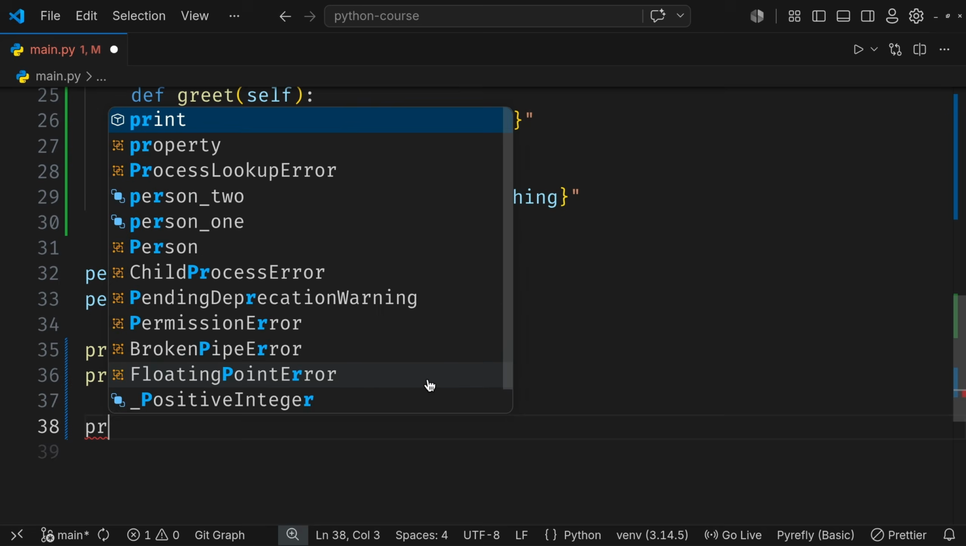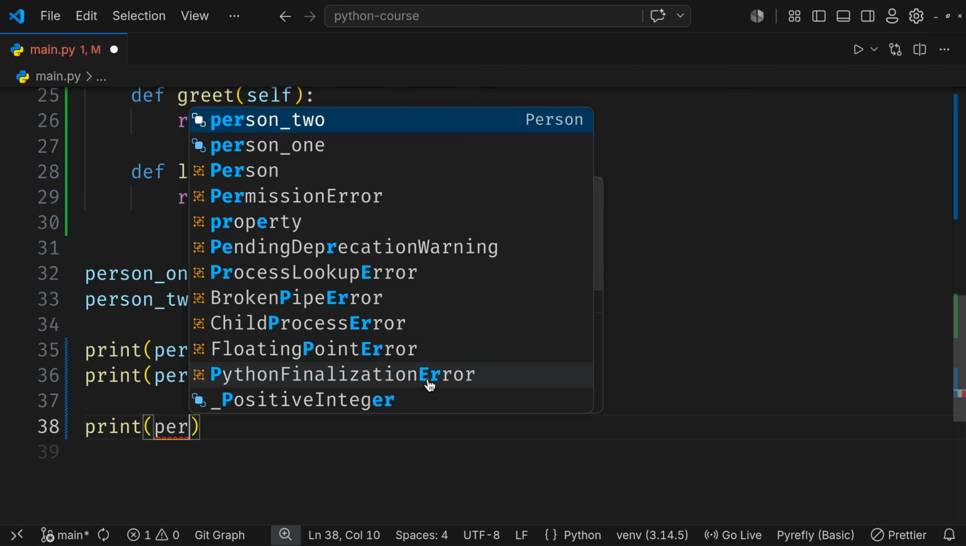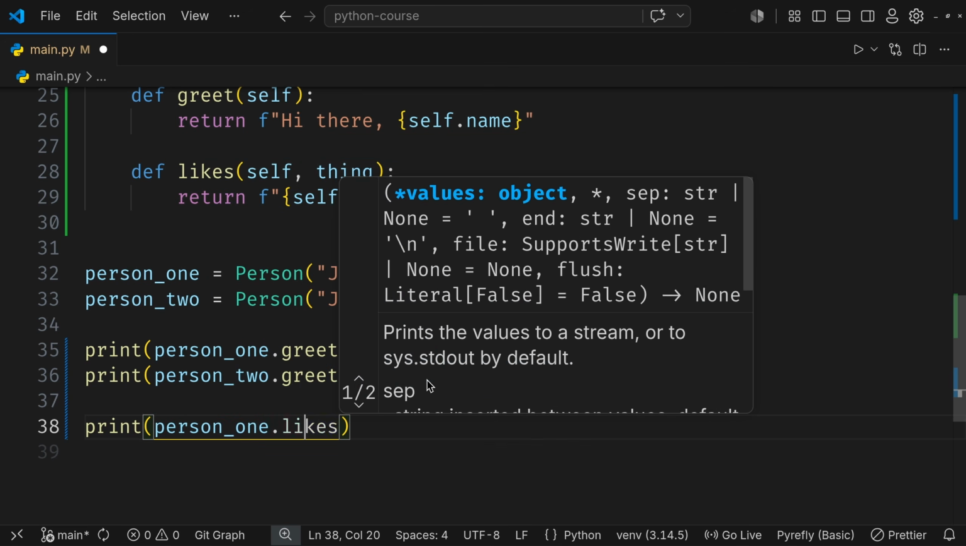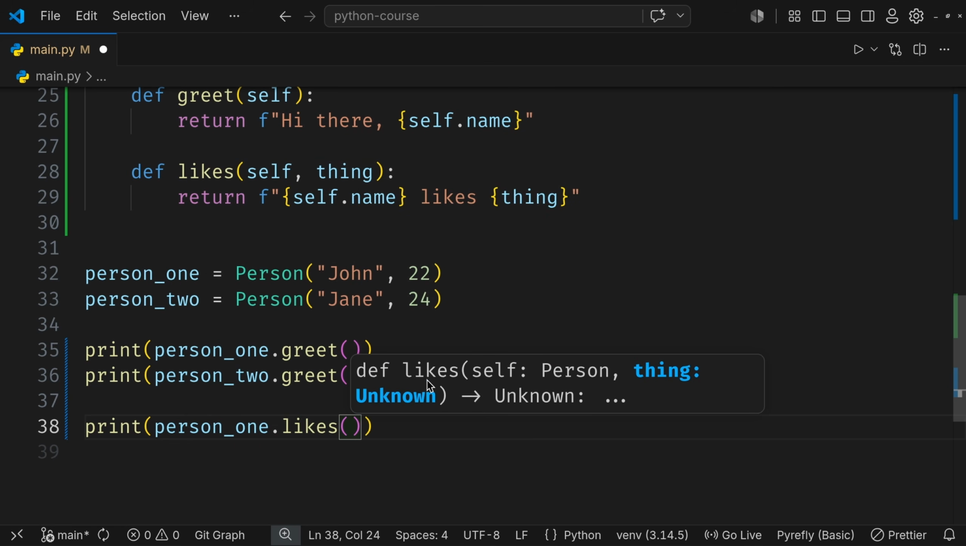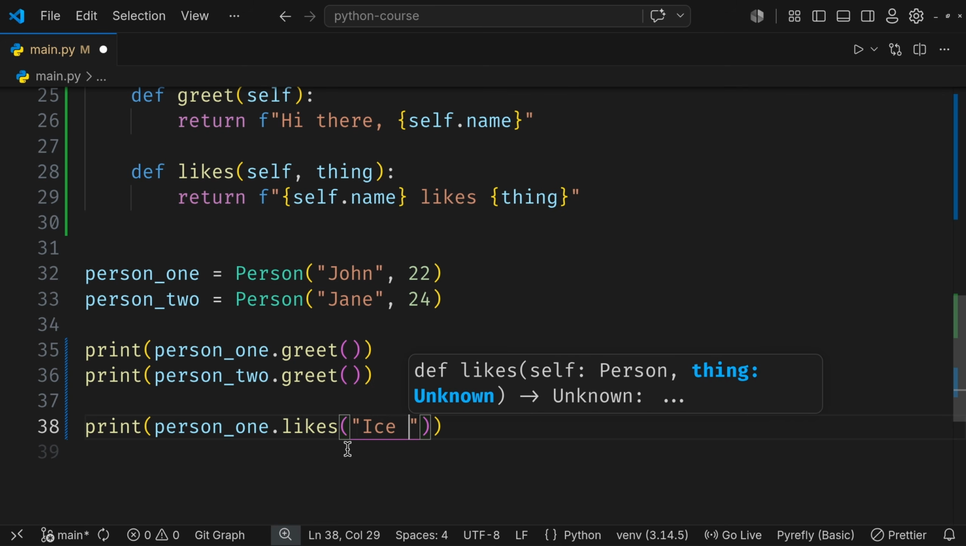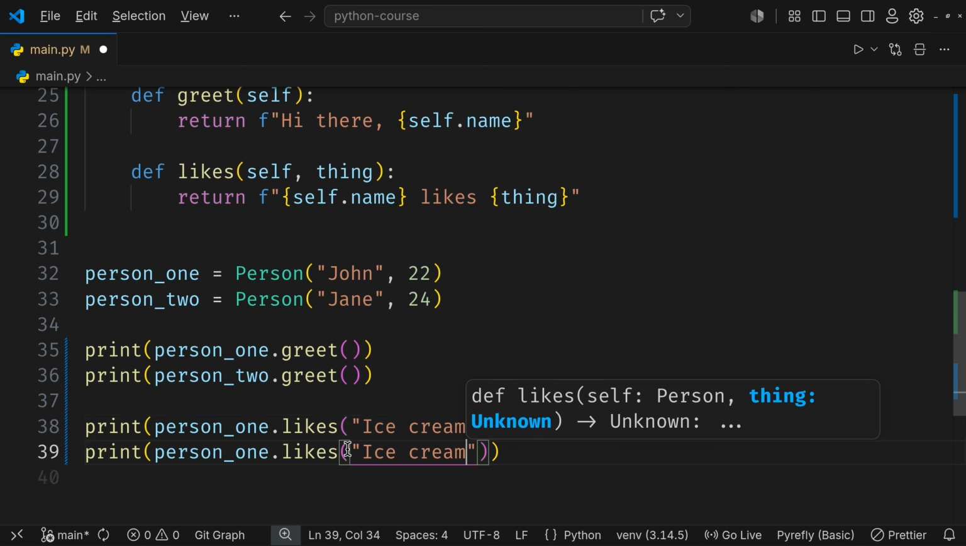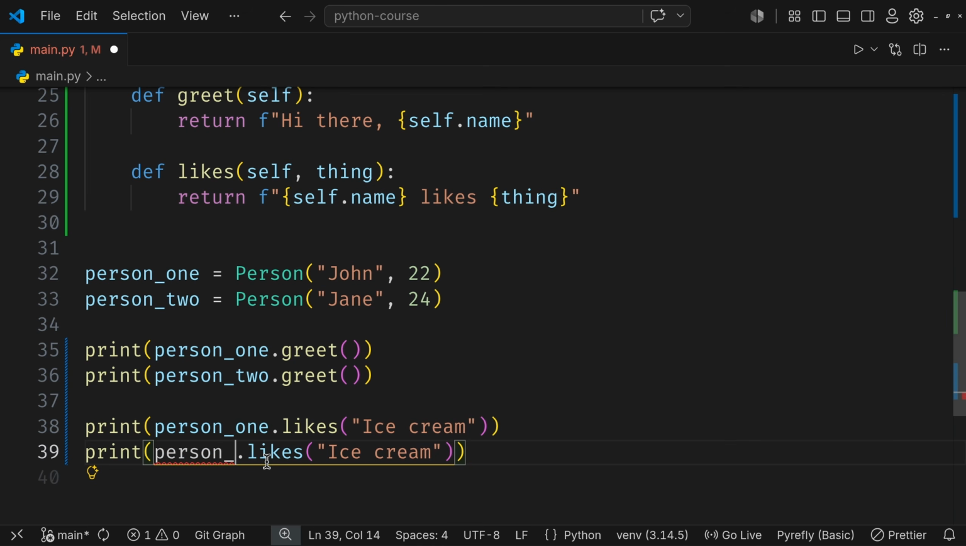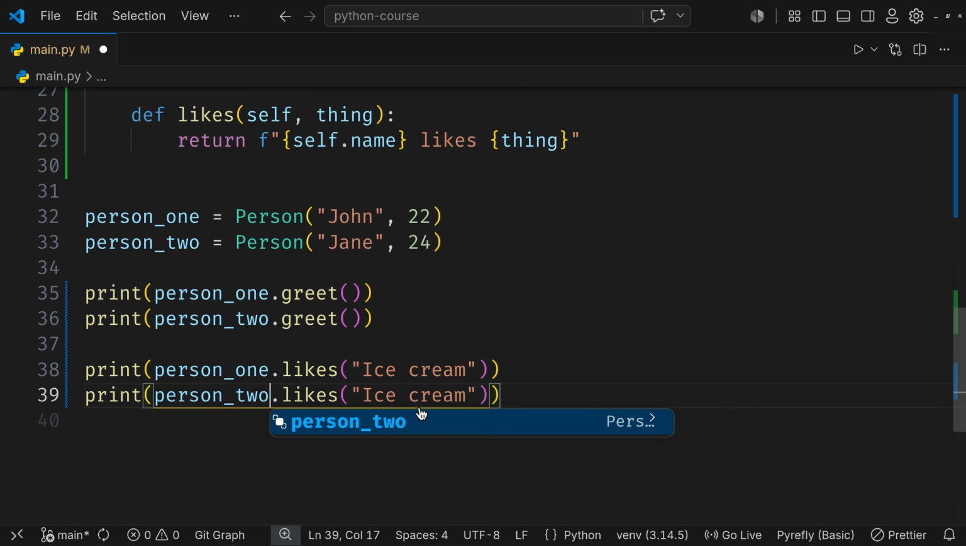Okay, all right. So here what we can do is print person1 dot likes, and here we have to pass a thing. As you can see, VS Code is suggesting here as well. This is one of the other benefits of object-oriented programming, that we have a very good amount of auto-completions inside of any good code editor. So here we will pass something like ice cream. And for person 2, it can be something like, let's do candy.